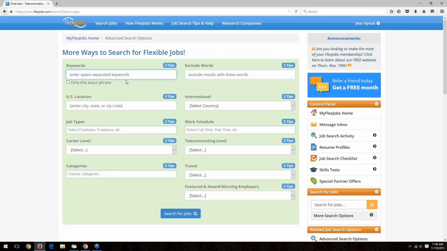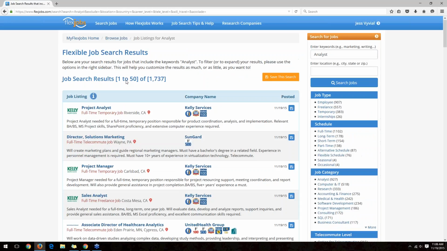So for example, we can type in analyst, and then that will search for jobs that have analyst both in the job title and in the job description. Yeah, so you'll see the results.